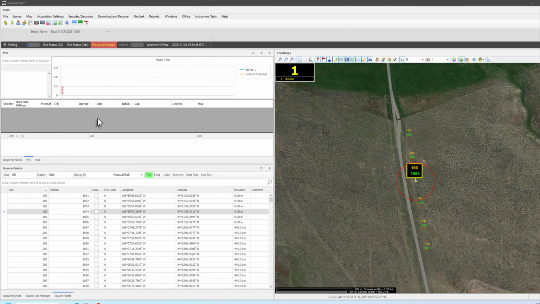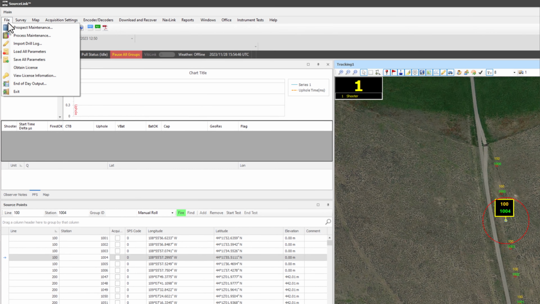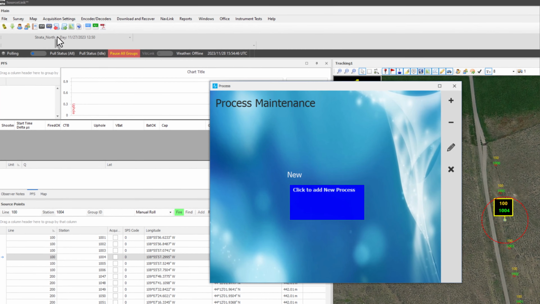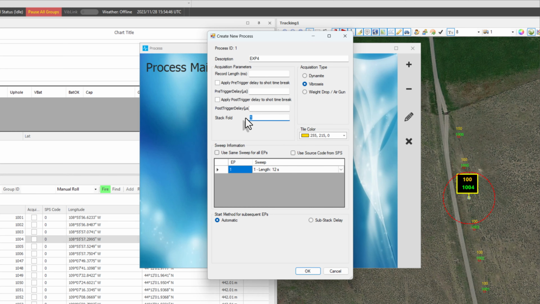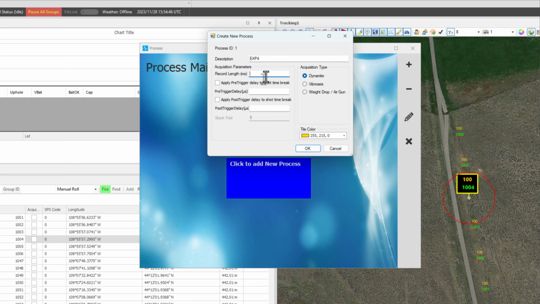First, create a source process type from the File menu under Process Maintenance. Enter a description for the process type and select Acquisition Type. This is used in the NAVLINK package to define stack fold for vibrosize, weight drop, or airgun processes. Enter the record length and select OK to continue.